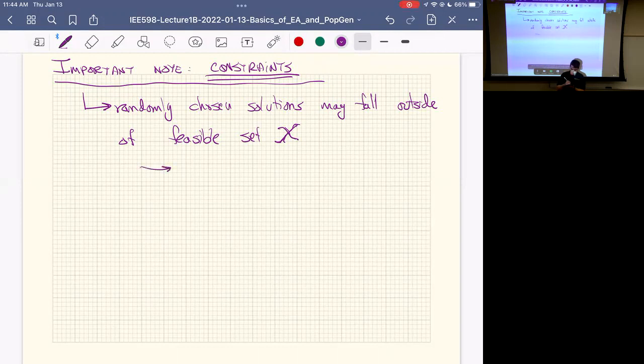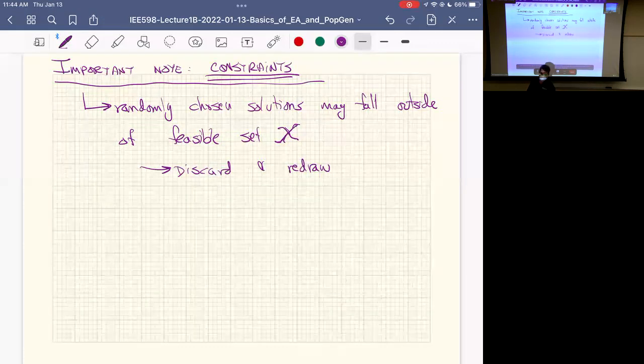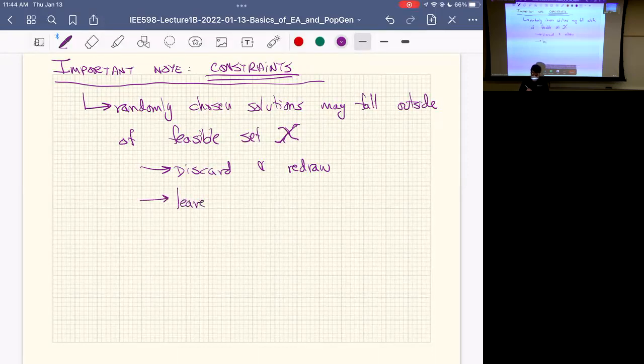There are a bunch of options you can do. You could discard and redraw, and eventually you'll get one that's inside your feasible set. Sometimes you actually leave those solutions in if f can be evaluated there.